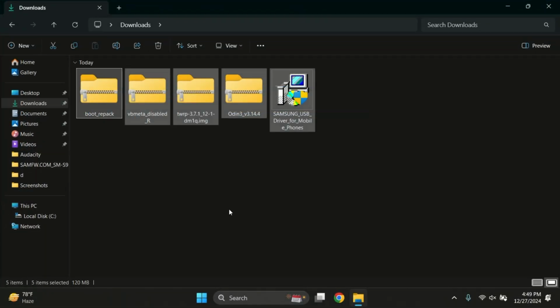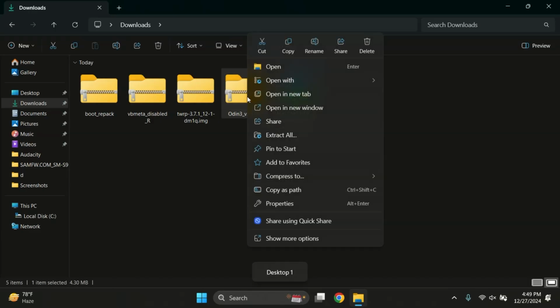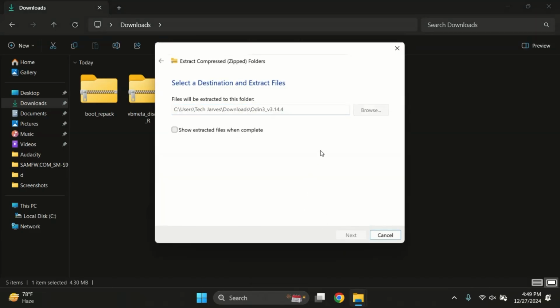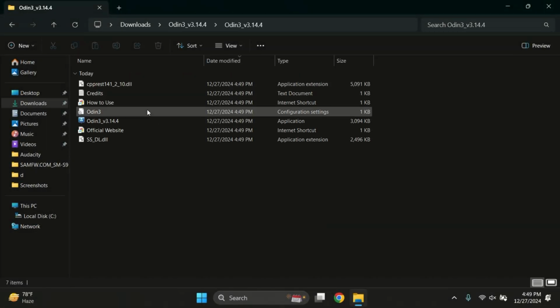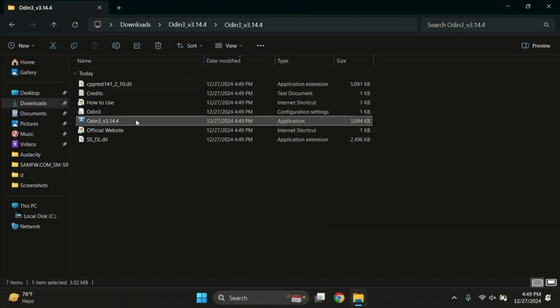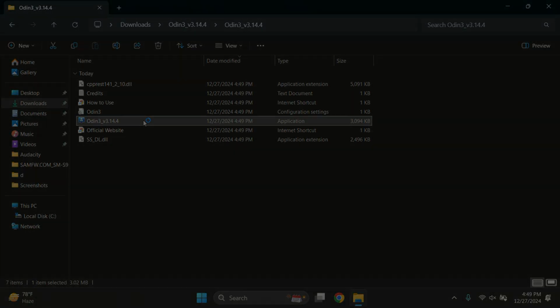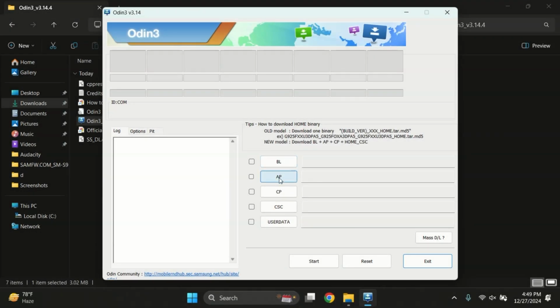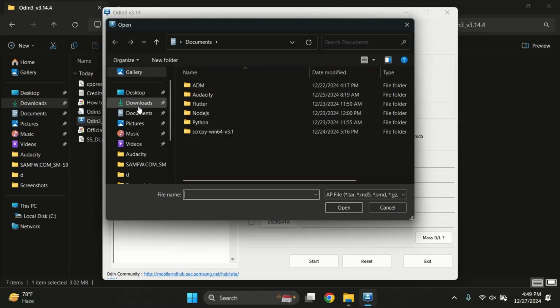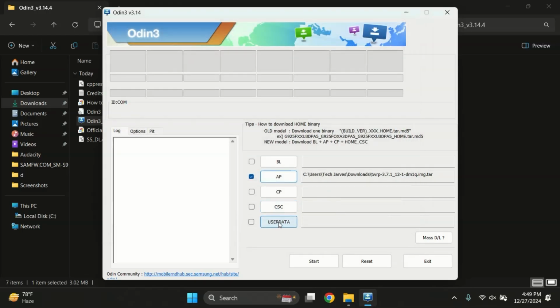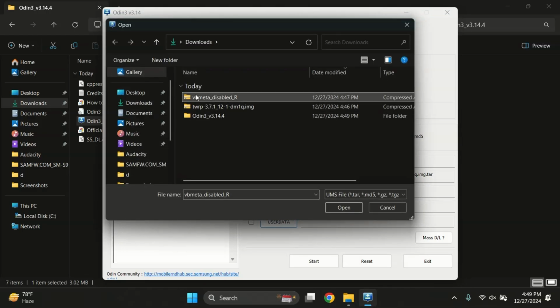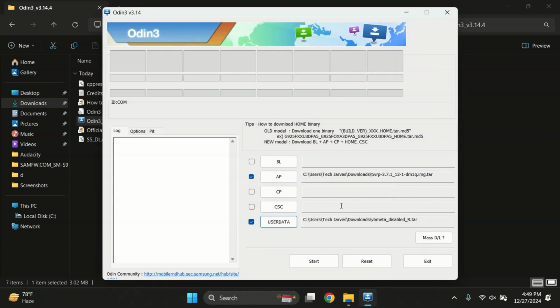First let's extract the Odin tool and install Samsung USB drivers. So let me quickly do that. Alright. Now navigate to the extracted Odin folder and run the odin.exe file. In Odin you will see several options. First click on the AP button and select the downloaded TWRP file. Once selected, click on the user data button and select the VB meta file that you downloaded earlier. So both the files are now selected.